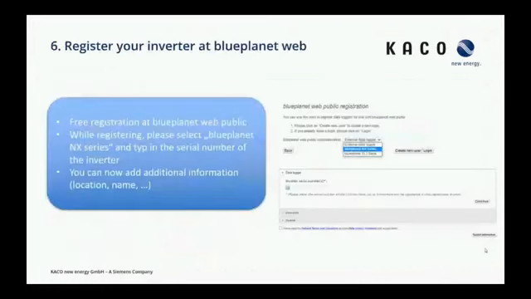So this is our last big point, registration at the blueplanet web. It's free to register the inverter directly in the blueplanet web public. Here it's only important that you are choosing for the communication blueplanet NX series, not data logger or something else. After that, you have to type in the correct serial number. This is also important. And you can add a few additional information like the correct location, a name, or for example, a picture of your plant, but this is not important for the communication.